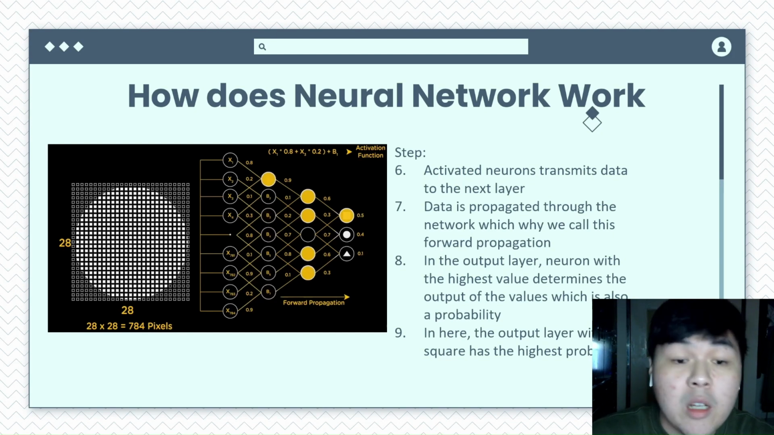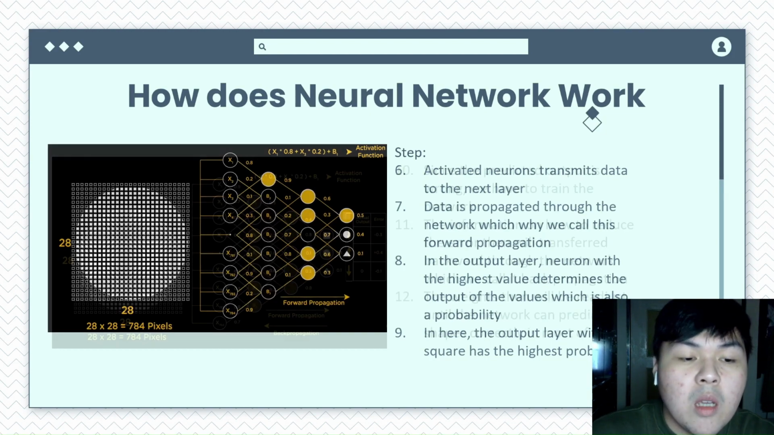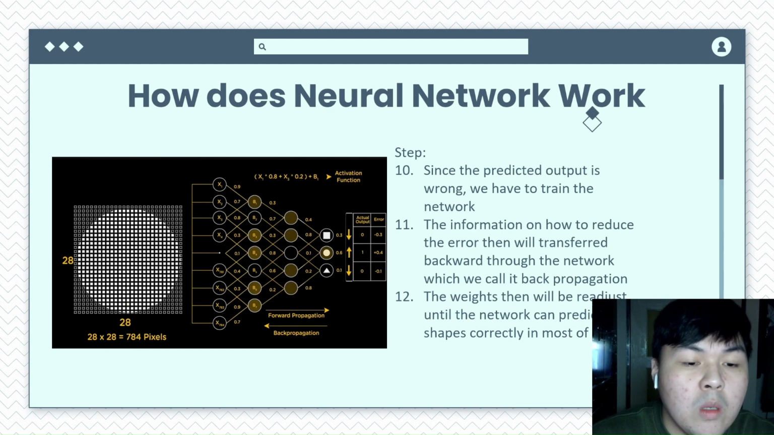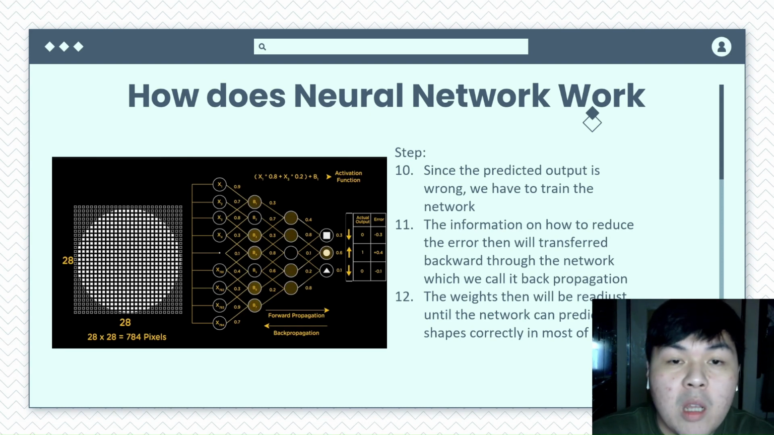In the output layer, the neuron with the highest value activates and that determines the output, which is also the probability. Here, the neuron with square has the highest probability, so it is the output predicted by the neural network. From here, we can see that our neural network has made a wrong prediction, but we have to note that the network is still yet to be trained.